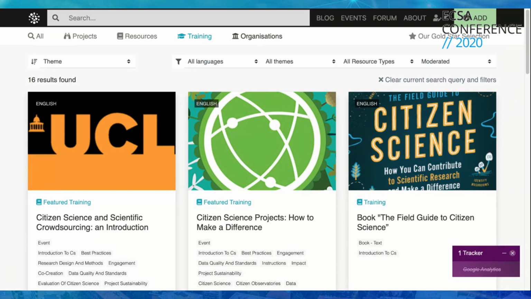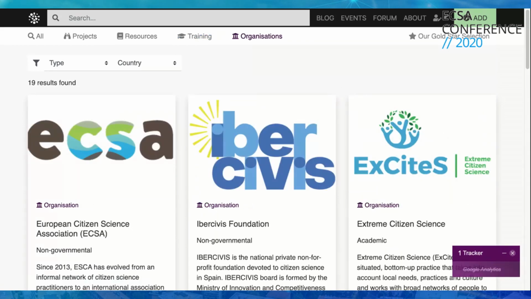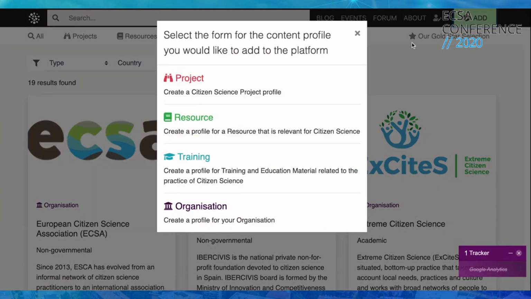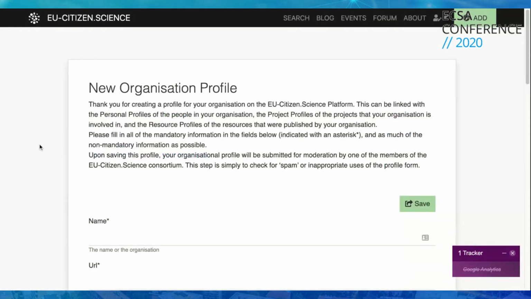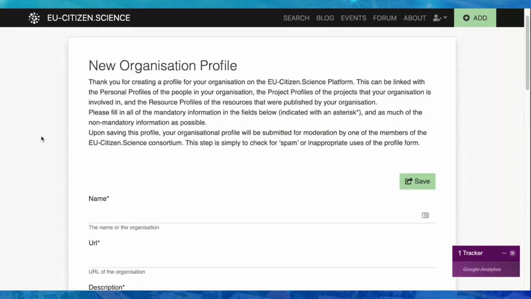So my third job for you today is to add your organization, and you can do any of this adding of content right up here, this nice green add button. If you pop down to the organization form, you will be able to add your organization profile.